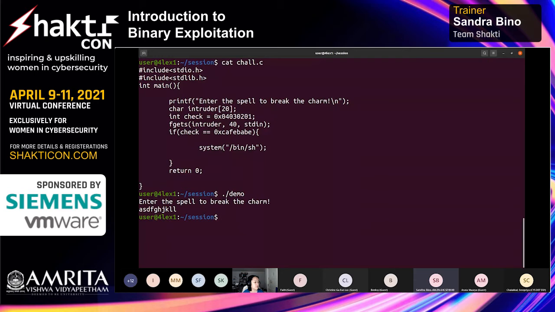So like we said before, our required input should be something like 20 to fill in the intruder buffer, and then overflow the check variable straight away, right? So if we actually do that, we'll see what happens. Let's see if we can actually exploit it that way. For that, I'll be using python -c.